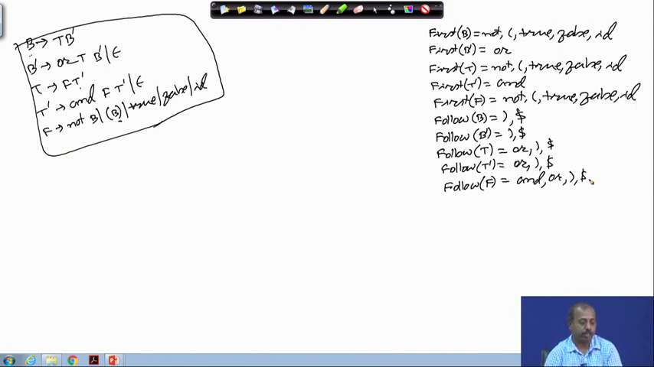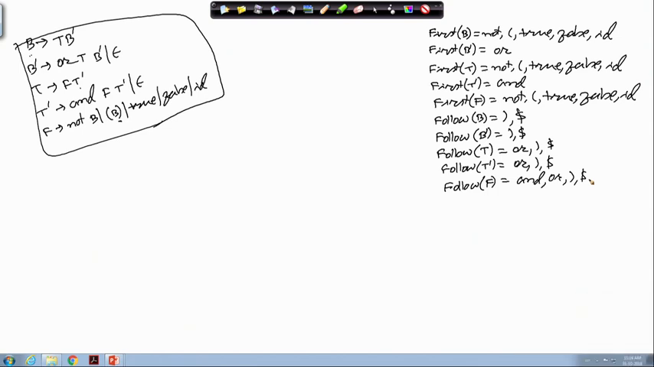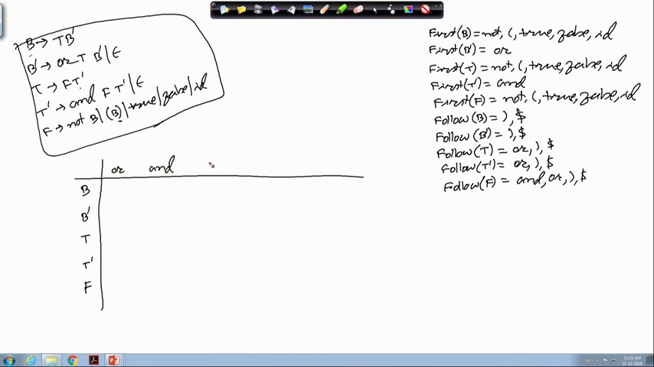Now, once we have constructed the first and follow sets, we can try to make the corresponding parsing table. So, the parsing table that we will be making will have entries like B, B dash, T, T dash and F as far as the rows are concerned, and on the columns we will have OR, AND, NOT, open parenthesis, close parenthesis, true, false, ID and dollar.